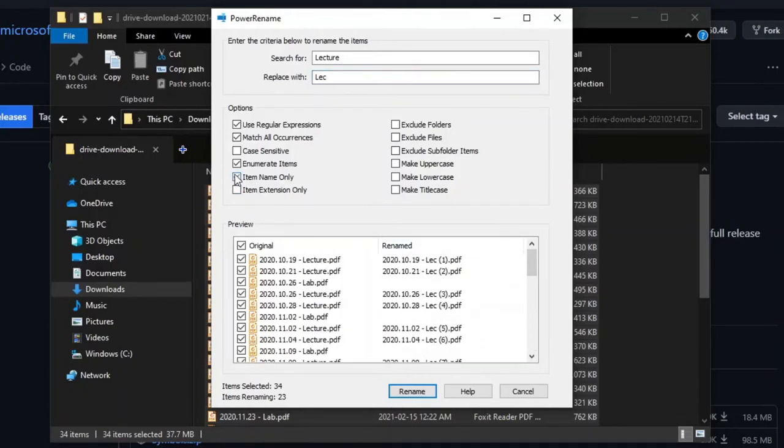Now item name only means it'll only check the item name and not the extension. If I want to only change the extension of files, meaning the .pdf part, I can say item extension only. Also, you can exclude certain folders or files from this replacement if I wanted to.